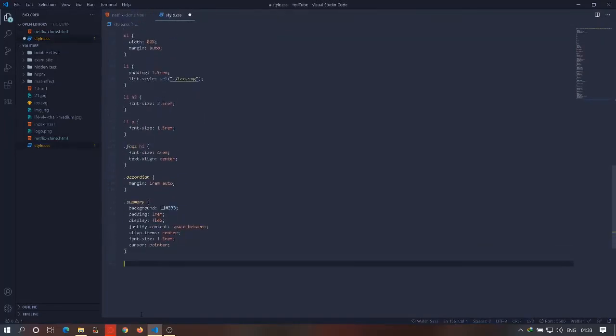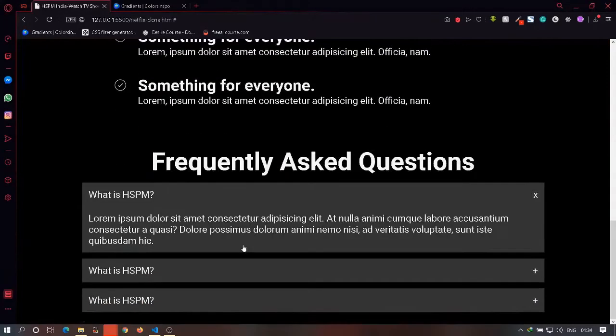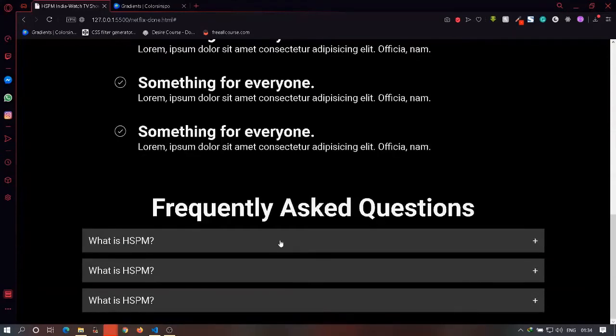Now about the dot content. So about the content, I'm going to copy this and this. Okay, and also copy the font size. Save this. Yeah, so it's working, right?